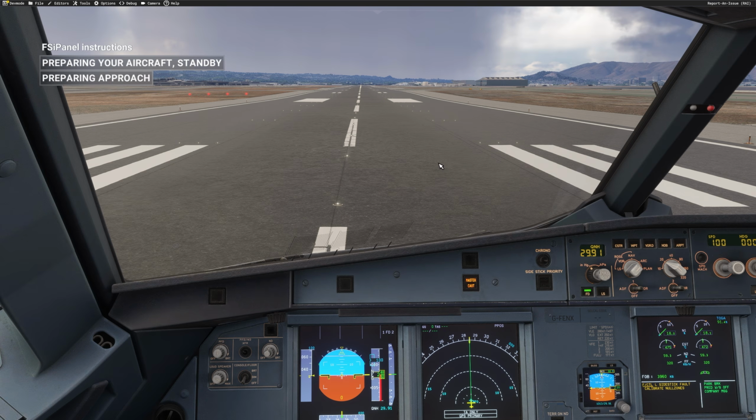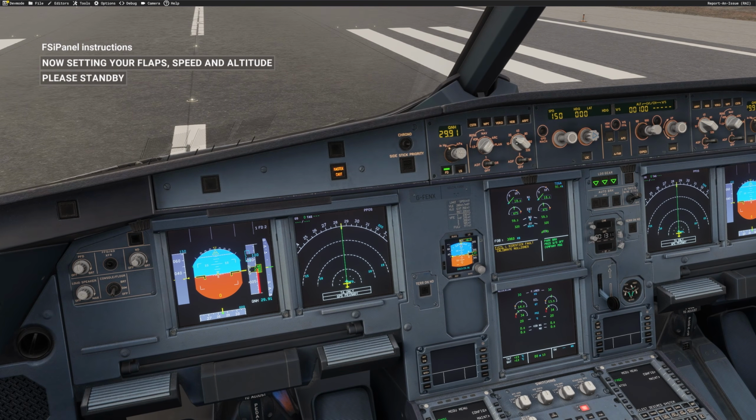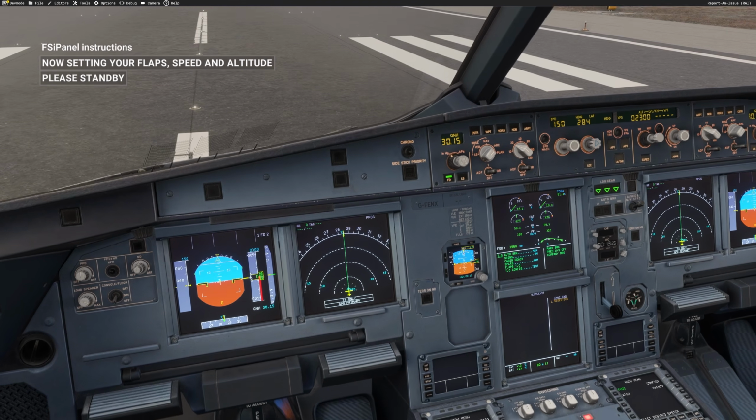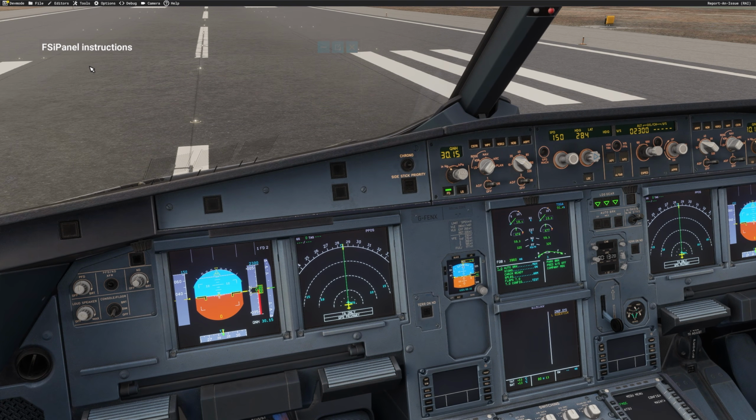We should be in the cockpit, here we go. And now FSiPanel is about to set the altitude, speed, heading, altimeter setting, and the flaps are moving to flaps 3, as you can see. Here, nothing to do, just wait. We've got the side stick, this is my bad. And we wait for the next instructions. So we can see the flaps moving to 3. And now FSiPanel is telling us everything is ready.